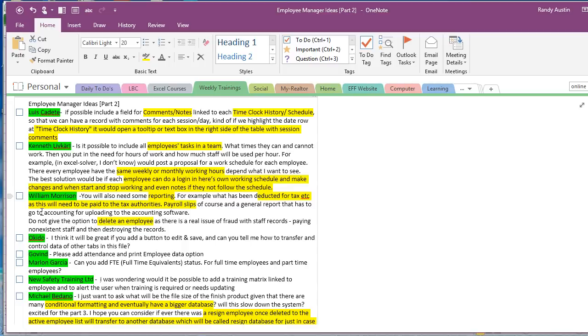Okie do. I think that'll be great if we had a button to edit, save, and you could tell me how to transfer and control data. Okay, yeah, we have editing and saving already on the employees, and transferring the data to the other tab, we have that on data mapping, and maybe go over that again.